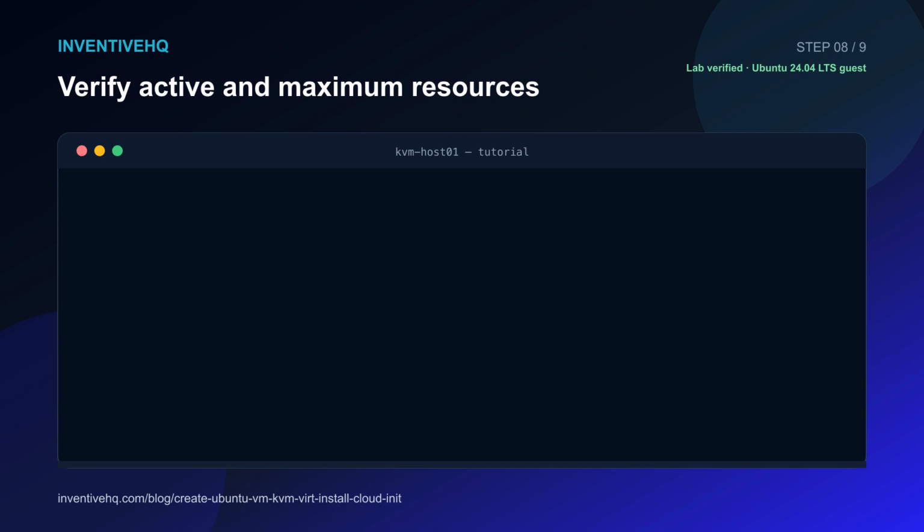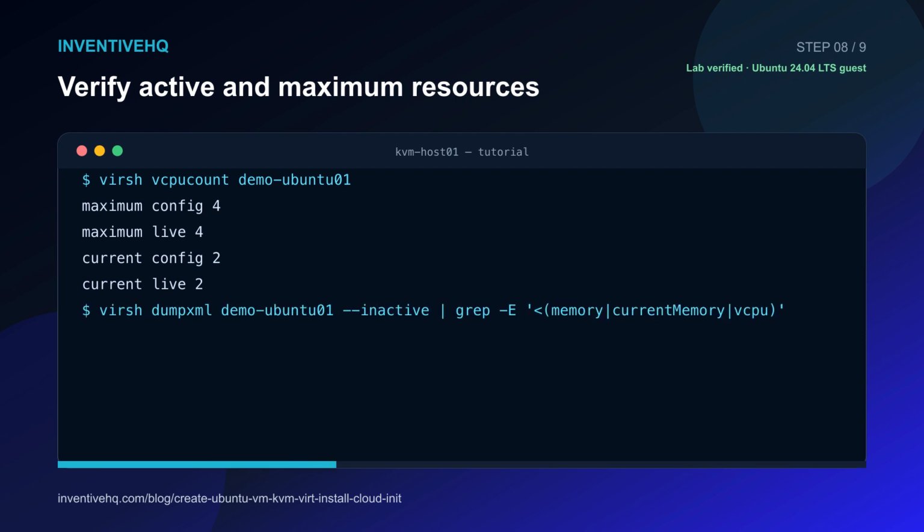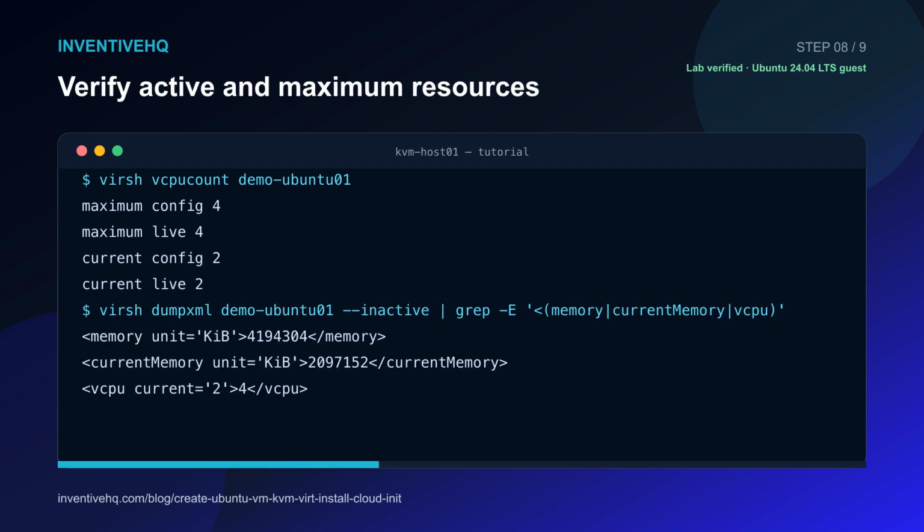Episode 3 changes resources, so verify the limits now. vCPU count should report 2 current and 4 maximum for both the live domain and its persistent configuration. The inactive XML should show 4 GB of maximum memory, 2 GB of current memory, and 4 maximum virtual CPUs with 2 active. These are not cosmetic values. A live CPU or memory increase cannot exceed the domain's maximum definition.